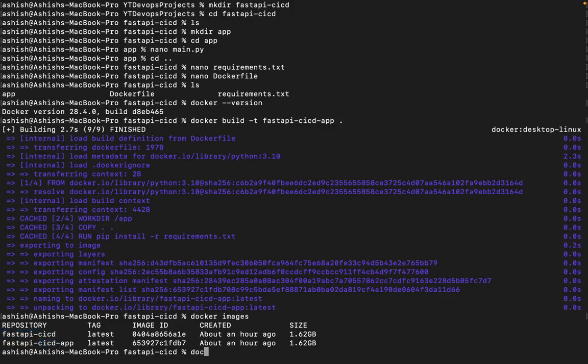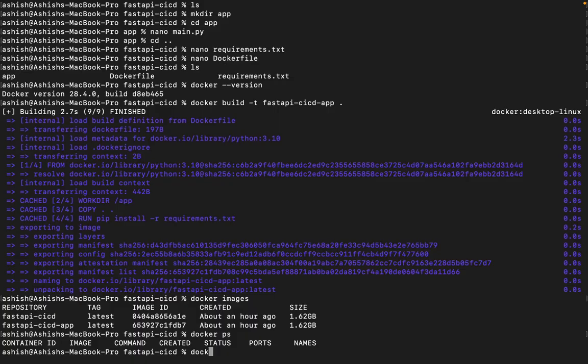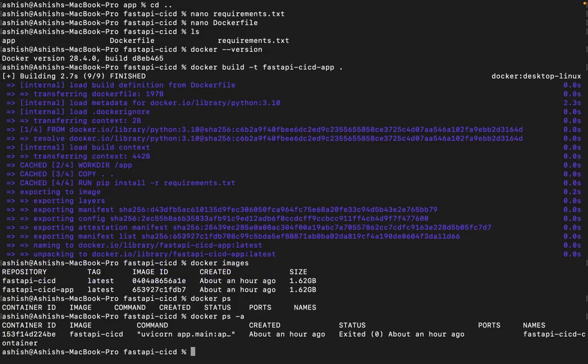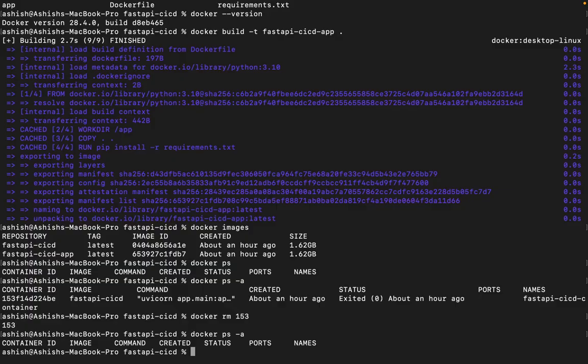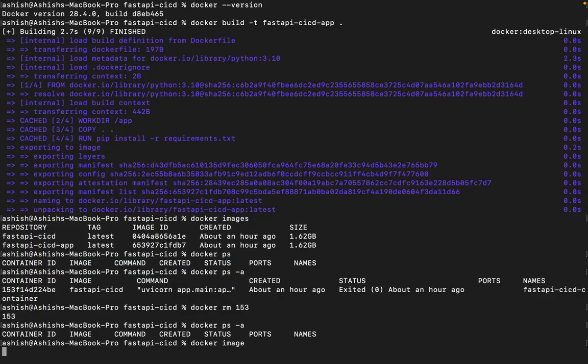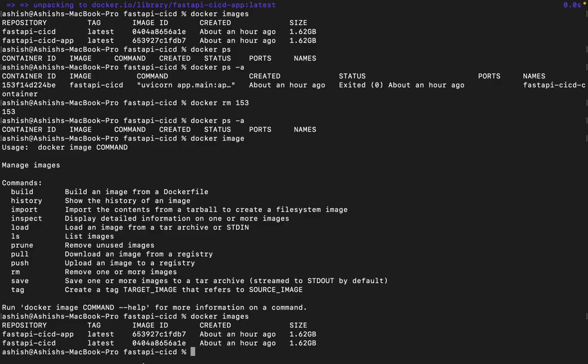Let me see if there is an existing container running or not. docker ps, process status. So there is no container. Let me see docker ps -a, any container? Yes, there is a container. Let us try to remove it, even though if we don't remove it, that's not a problem. So let me try docker rm 153. Okay, I think it has been removed. Let us see docker ps -a. No, it's gone. Now let's check docker images. Okay, this is there now.